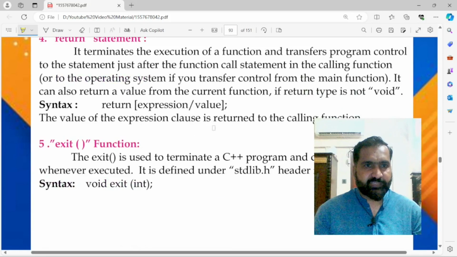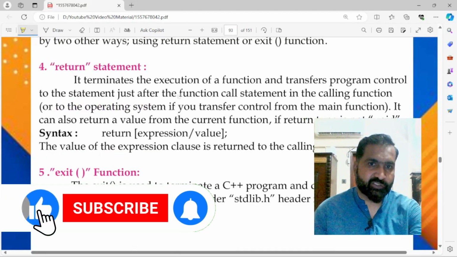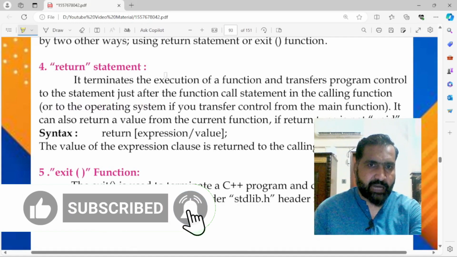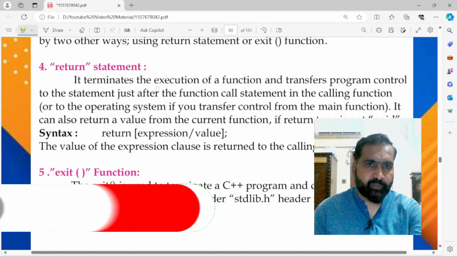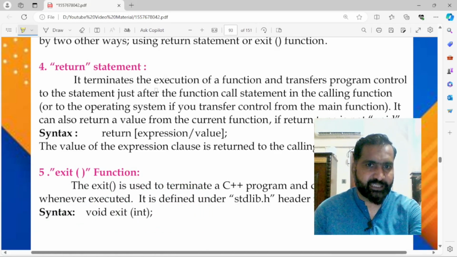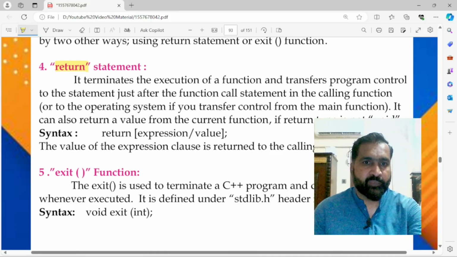Now come to the next one, return. The return statement is very important, and it is mostly used with functions. So after the next video, or the 10th video I will make, it will be about functions, and I will explain the return in detail, because it should be explained in very much detail so that it will be very helpful for you while you are making functions or working with functions. And let's come to the last one, the exit function.